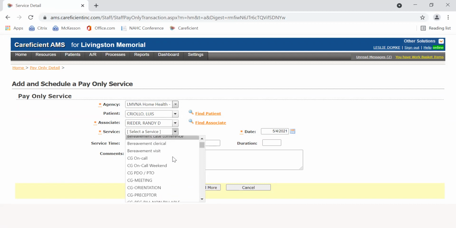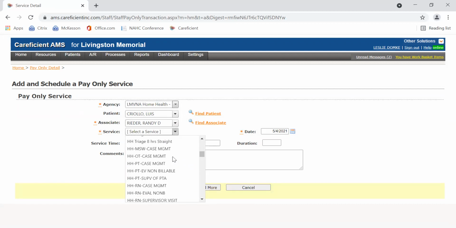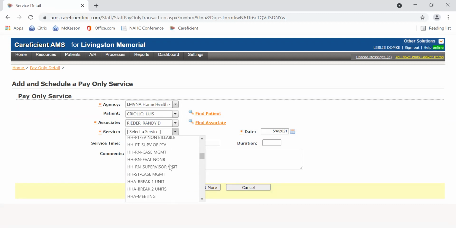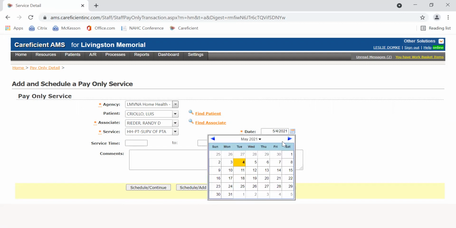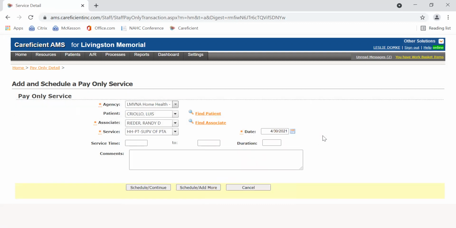This one starts with HH. Right? Where? Right there. Okay. So you're going to pick that. I do not put in any units. The date that you enter is the date of that visit. I think that was 4/30. And then you're going to say, you know, agree with PTA.